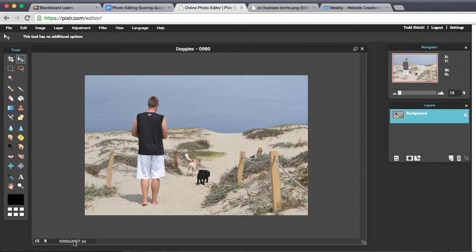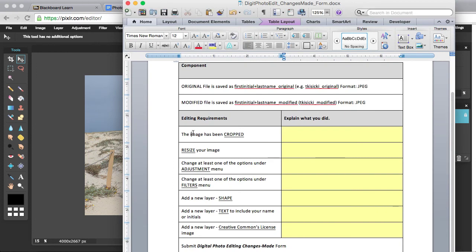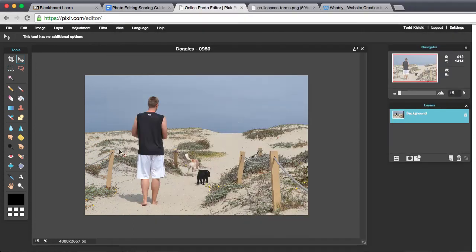All right, so this is the important number. We're going to get that down to about 1,000 pixels wide in just a minute here. But the first thing I want to do is crop my image. By cropping it, it means I just want to take out parts that I don't necessarily need.